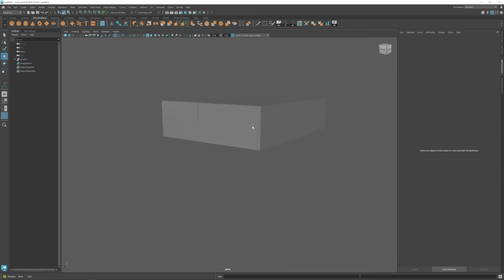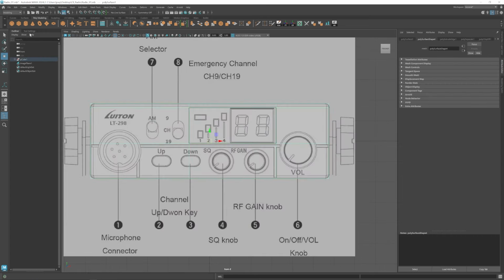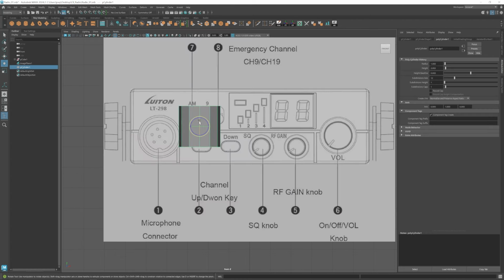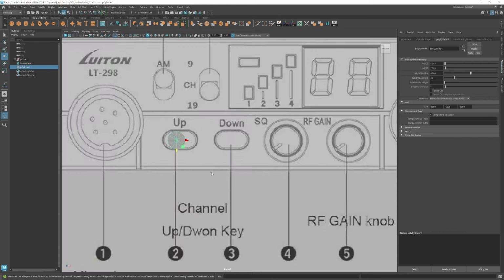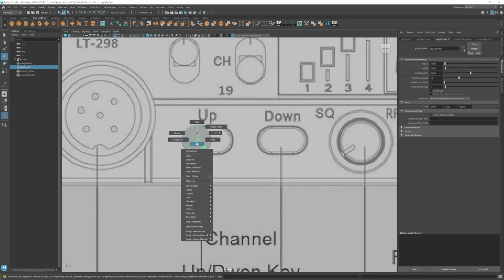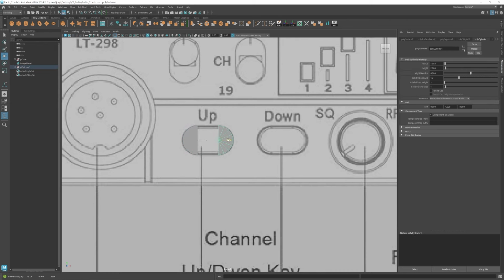Then I'm going to start blocking out all my buttons. So all I'm going to do for this is insert a cylinder. I can reduce those divisions to make it lower in polys, and I can just align that up with my reference photo. And once again, I'm going to use that extract tool to highlight half of my faces on my cylinder. I can extract it to separate it, and I can drag that over to size my button correctly.